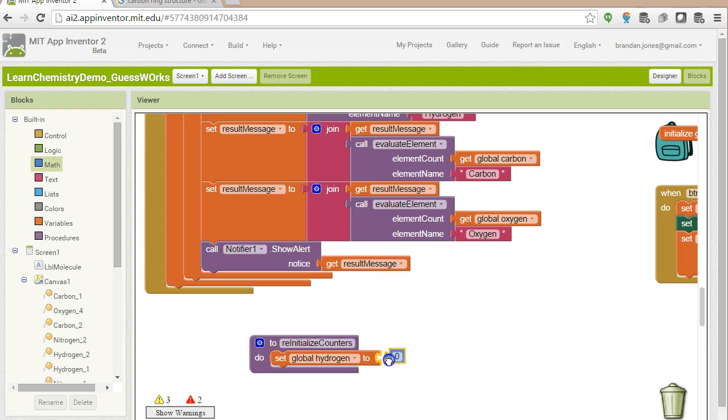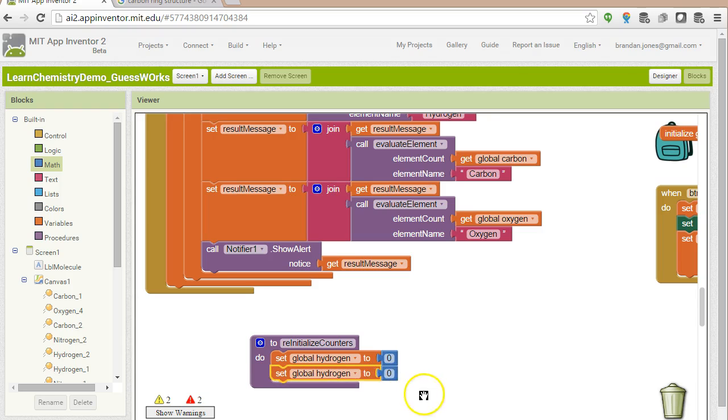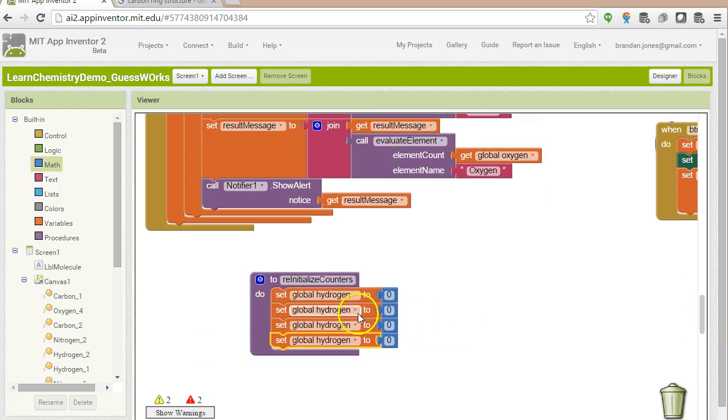This is not a side effect of making the procedures. It's simply a side effect of turning locals into globals. And remember that we generally prefer locals just so we don't get so sloppy. If we do go global, this is one thing that we need to consider, which is that parameter is going to be stuck around for a while from one method call to another. So I'm going to reset all of these, hydrogen, nitrogen, oxygen, in this method called reinitialize counters.